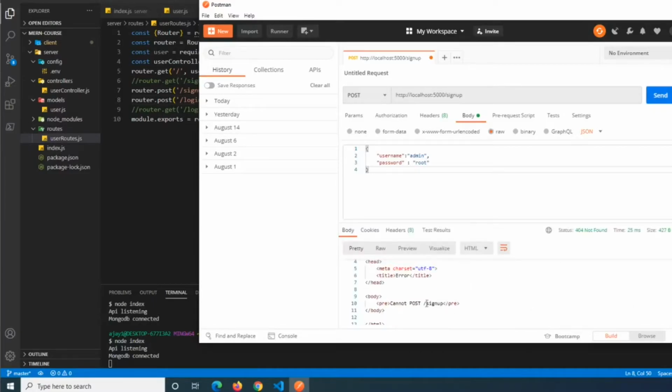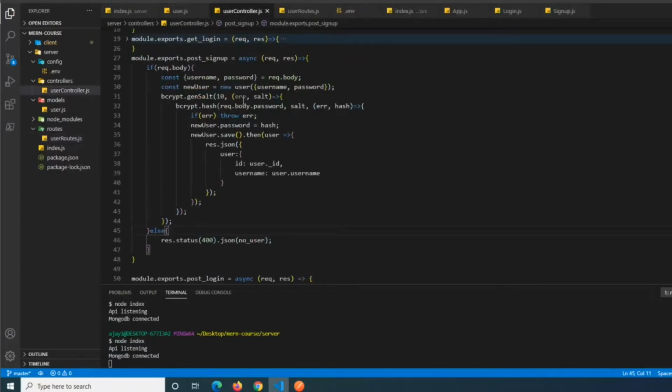Let's see, cannot post /signup. Okay, so I forgot earlier that we did /user/signup. So you're just going to want to add this /user in between the two, and then we'll send that, and it's going to say no user query submitted.